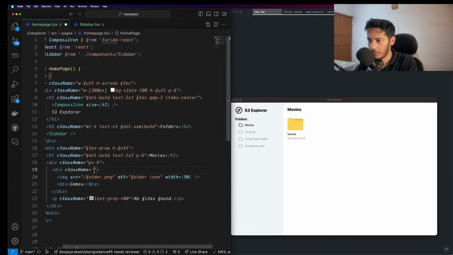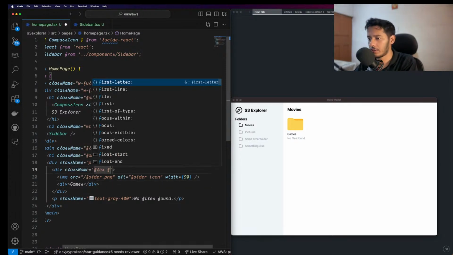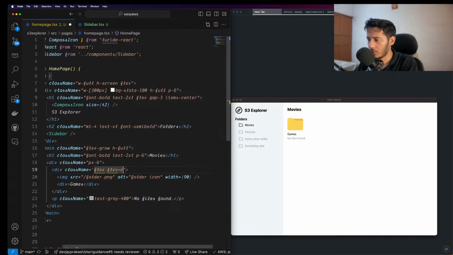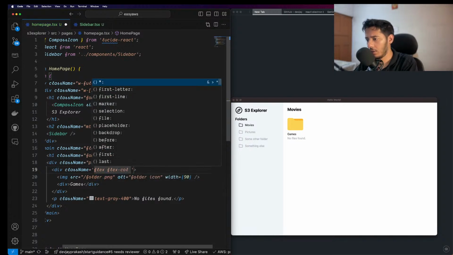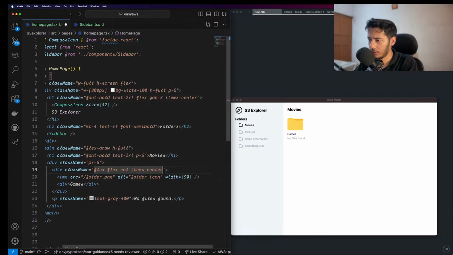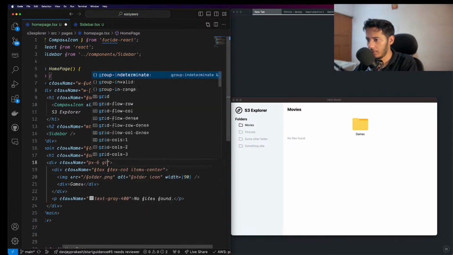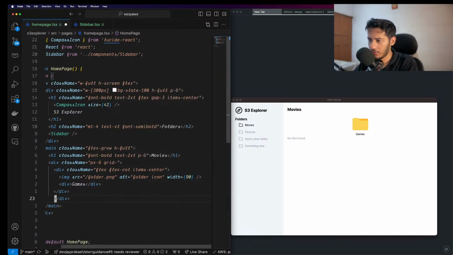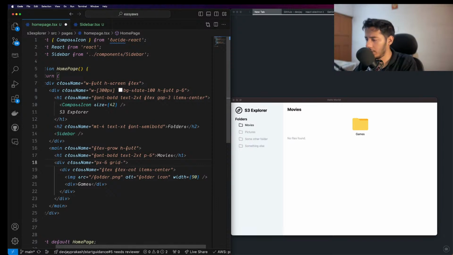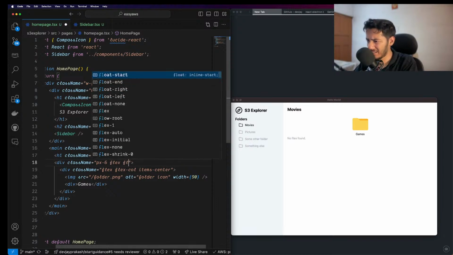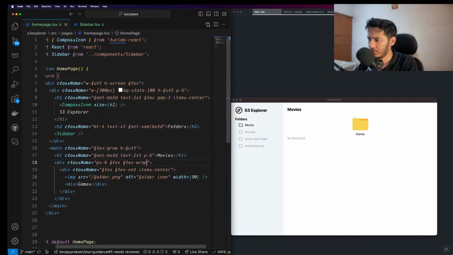So yeah, and then what we can do is we can say flex col, and then maybe items center. That's stupid. And then we can say grid. Why do we have this? We should not have this. We should have flex, and flex wrap is kind of good. And then we can have that game folder, which is cool.